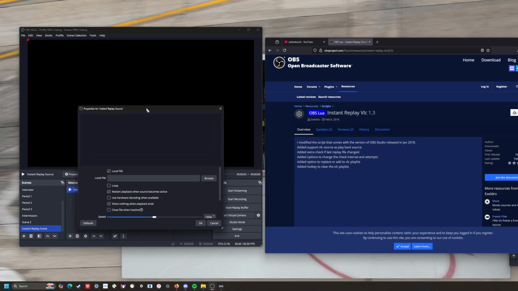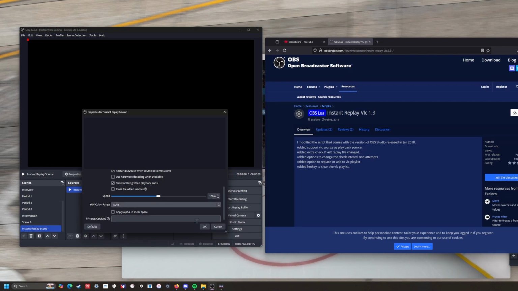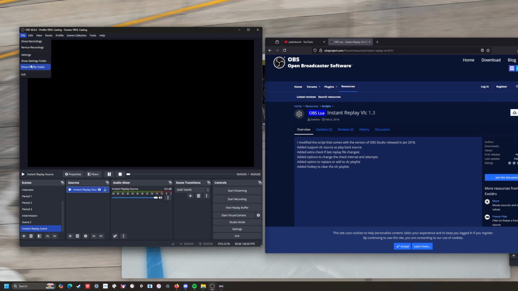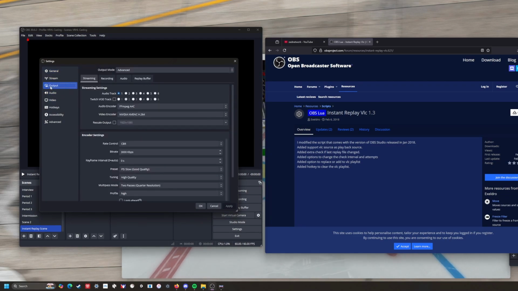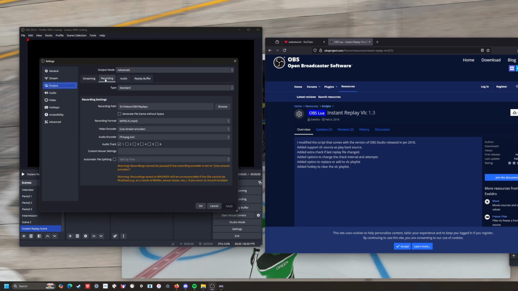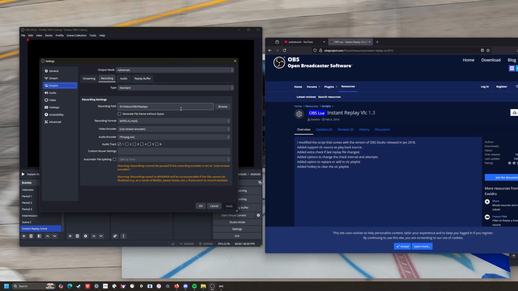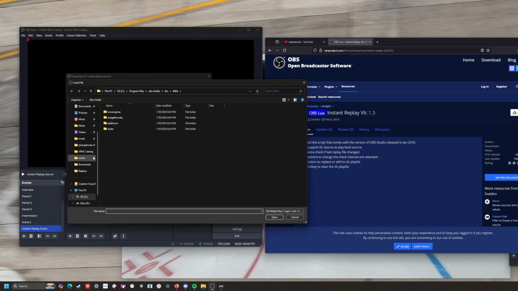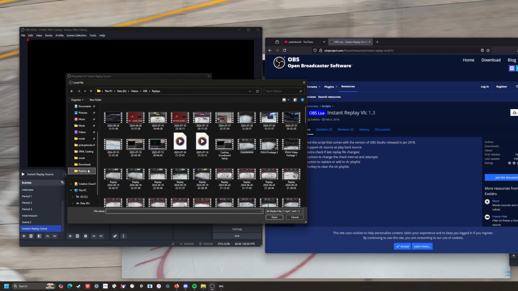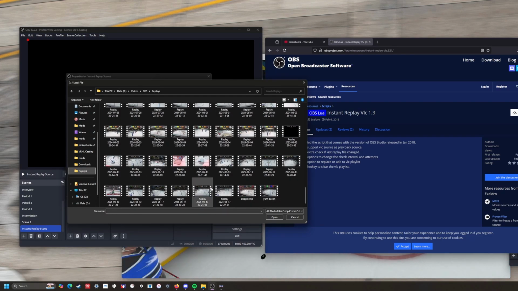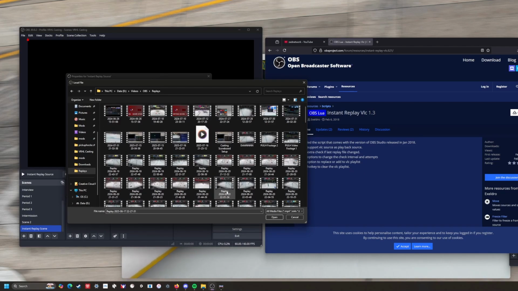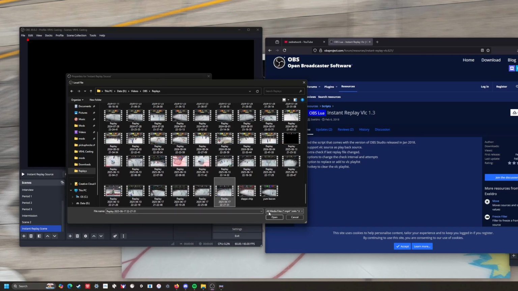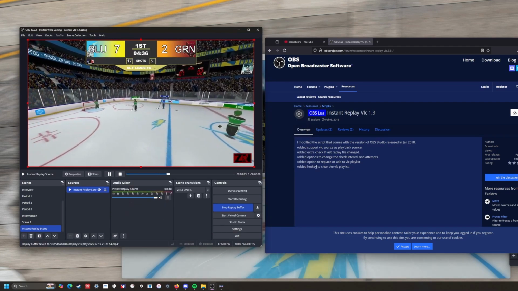Okay, then what's going to happen here is, hold on, just cancel that for a second. We're going to go to settings, and we are going to go to output. Recording, here it is. You're going to want to set your recording path to something like videos or replays, right? Mine's called replays, so make sure you set that. Then when you go in here and click browse, you can go to that folder, and you're just going to want to select it.